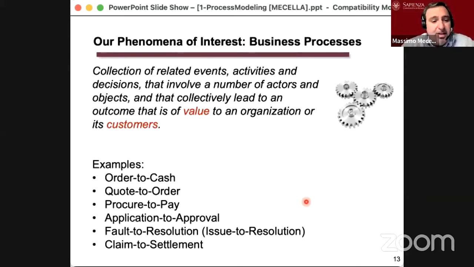Examples of processes in organizations are the order to cash, the quote to order, the procure to pay, the application to approval, the default to resolution, the claim to settlement, and many other activities of this type that whatever type of organization has to take into account.